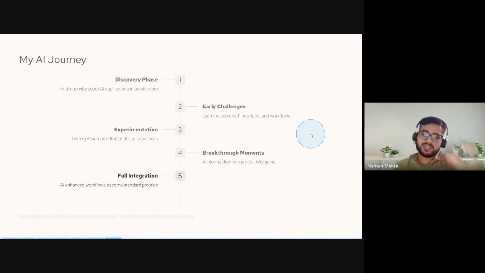So again, this is the ladder that you should follow. You can take a screenshot. This is anyway recorded, but this is what I always recommend to my clients as my AI journey. It always starts with the discovery phase, early challenges, experimentation, breakthrough moments, and then full integration. It's a journey that I followed from traditional workflow to AI-enhanced design, and it's a gradual transformation. You can't just go from 1 to 5 directly. You're going to see some challenges, some bottlenecks, some breakthroughs, and after that you'd truly achieve a fully integrated AI-enhanced practice.